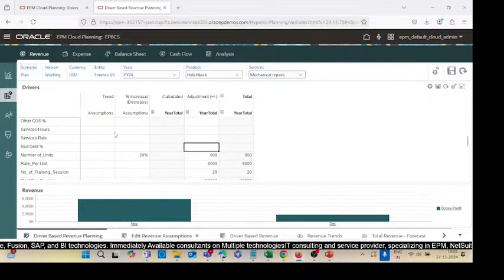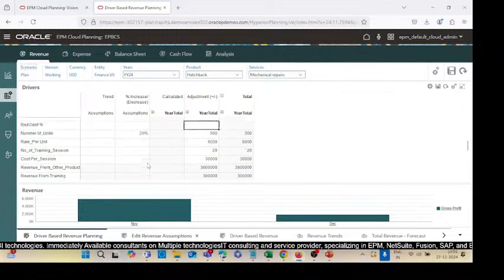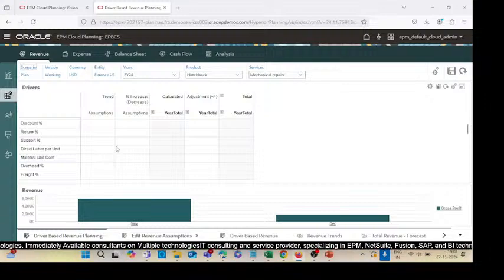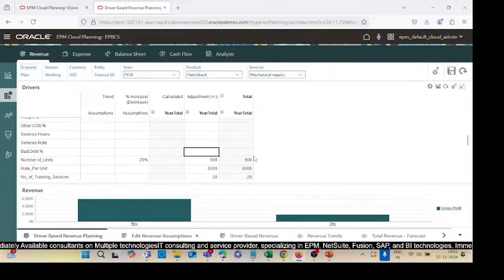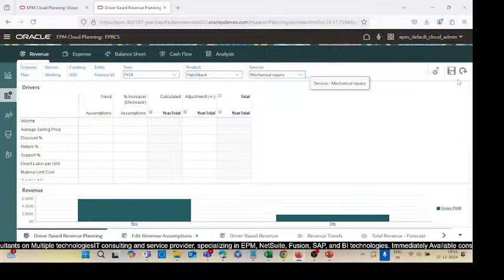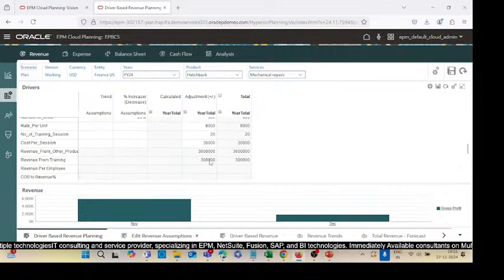In the next session I'll show you how you can apply the ratios member formula, but right now we have just tested for revenue from other products as well as revenue from trainings. This is the way you can apply the member formula for each account, each ratio. The same procedure will be applied. Just the member formula should be validated, otherwise we cannot see the result. So I hope it is clear till now.